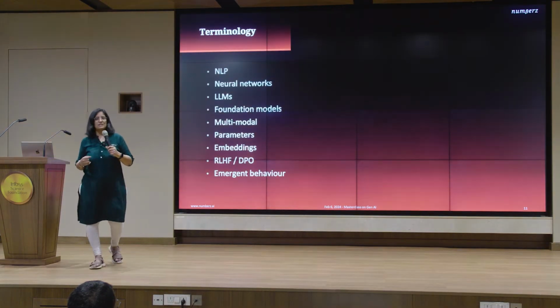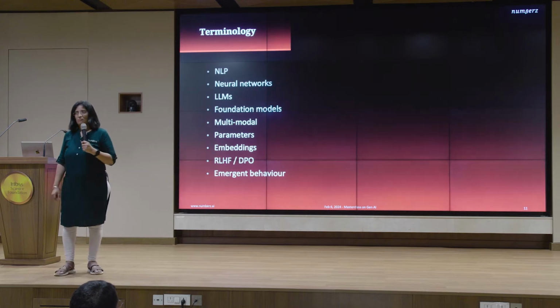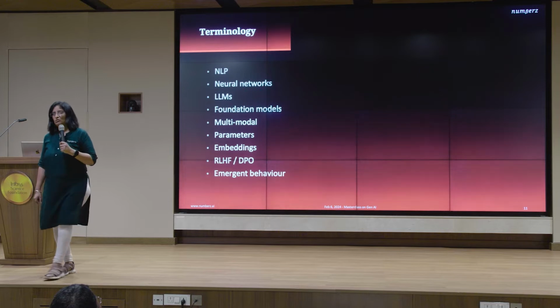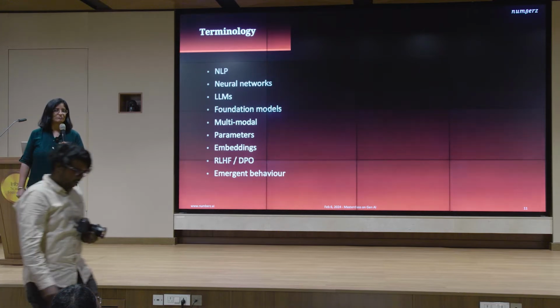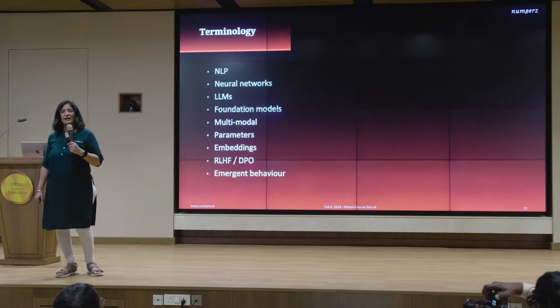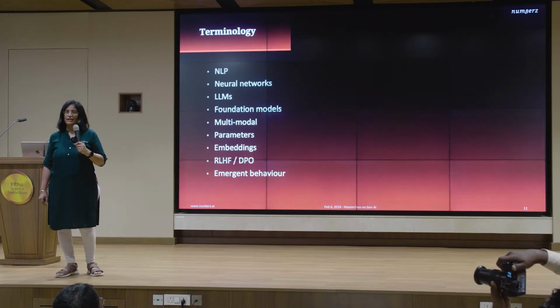So this is a slide I thought I'll spend some time over here. Just a potpourri of terminology for everybody to see and discuss, right? So NLP, natural language processing, that's the main task that we use these LLMs for, right? Next is neural networks. Image recognition is one task. Neural network is a technology that powers the LLM and deep learning basically, right? LLMs we already discussed. Then we have foundation models.